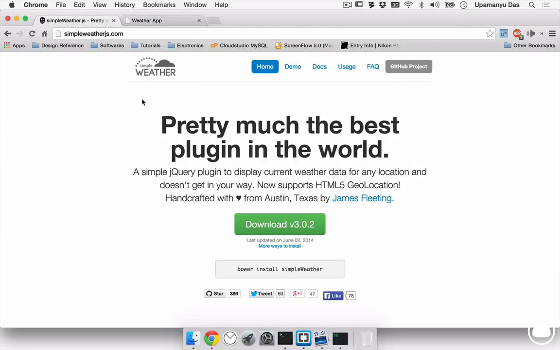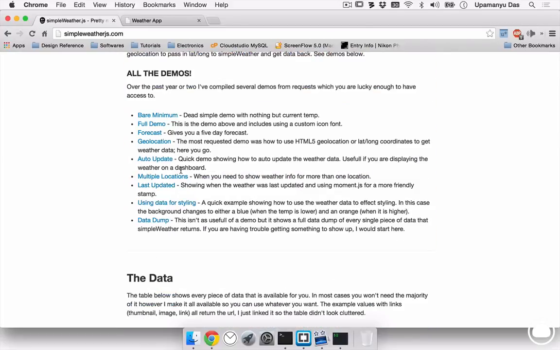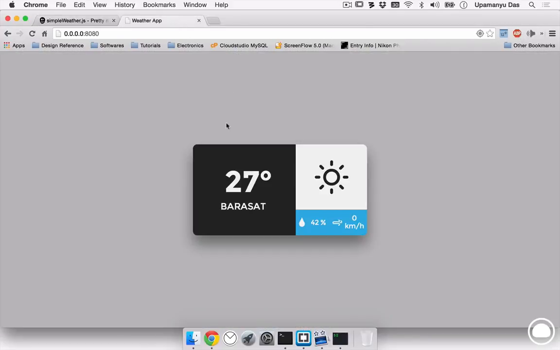Now, SimpleWeather.js uses the Yahoo Weather API to get the weather and has many features that we'll explore. The basic features that we want in our weather application are displaying the temperature, units in centigrade. We want to display the current location. We want to display the weather icon, taking reference from the Yahoo weather codes. We also want the humidity percentage and the wind speed.